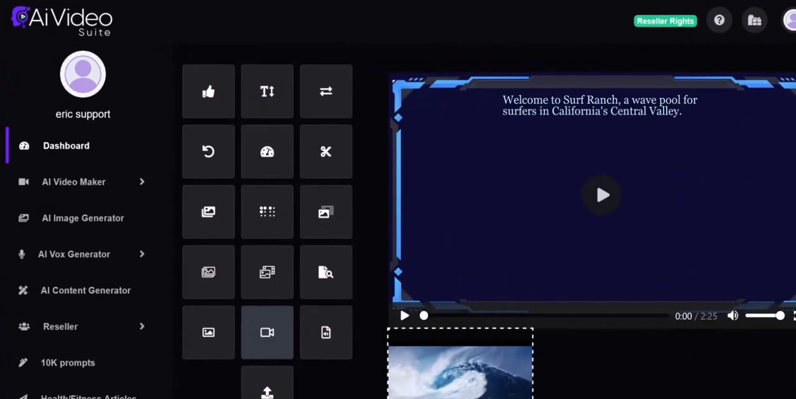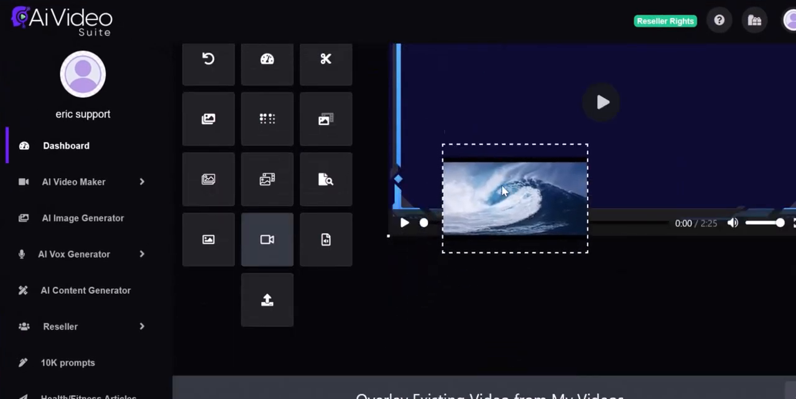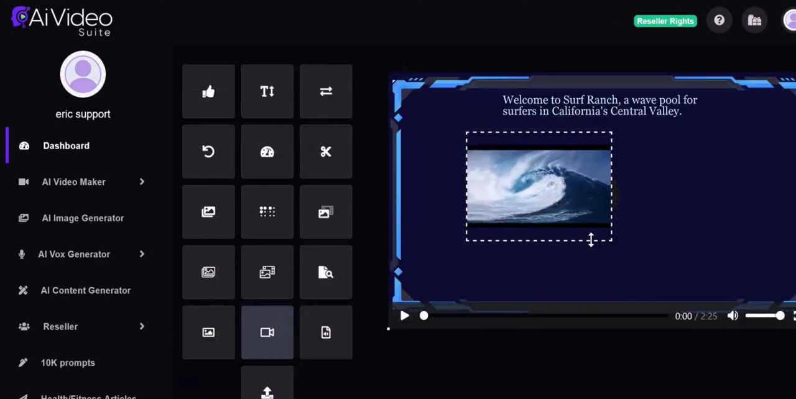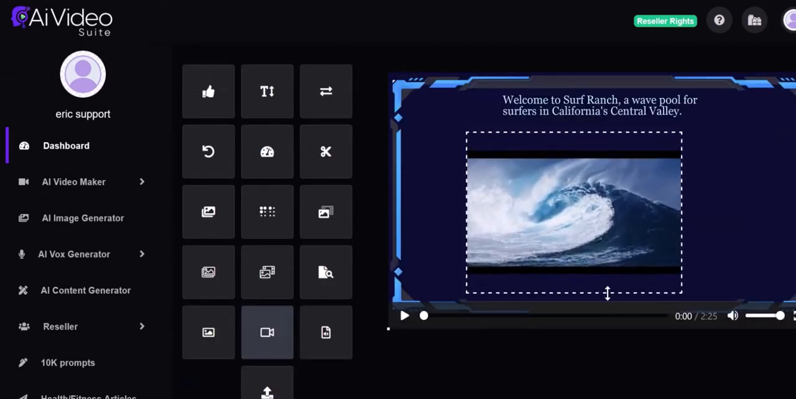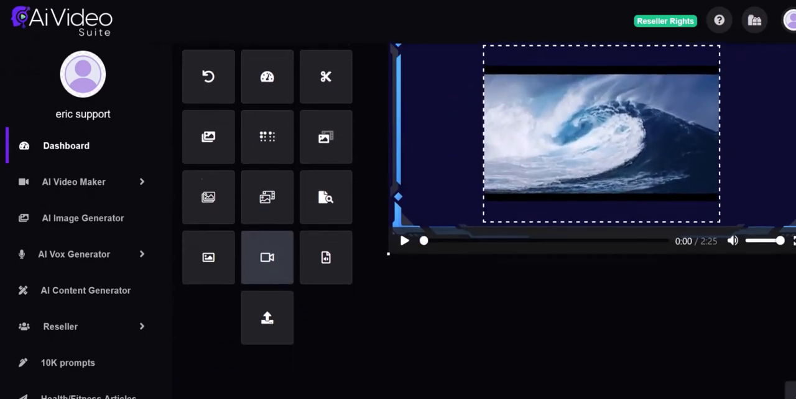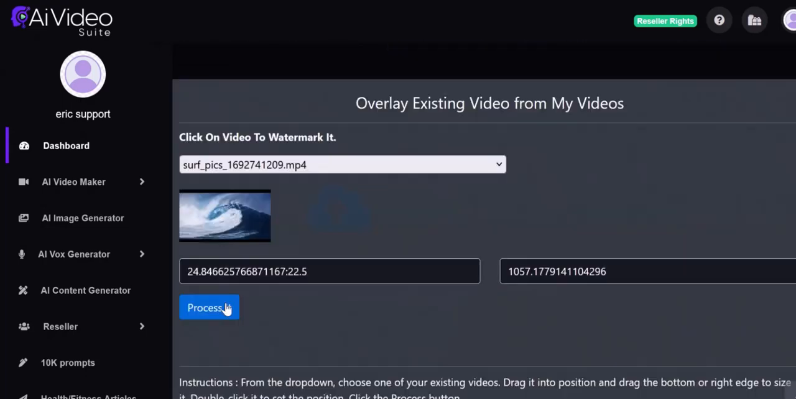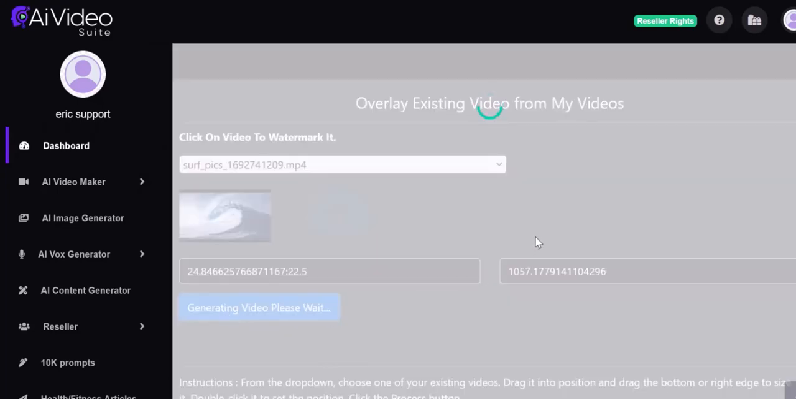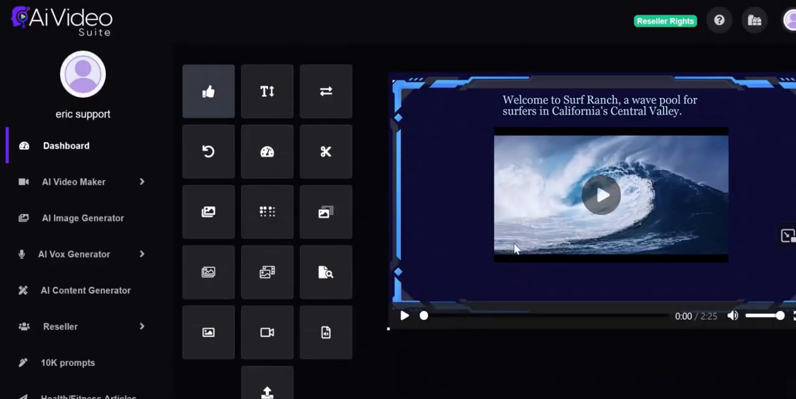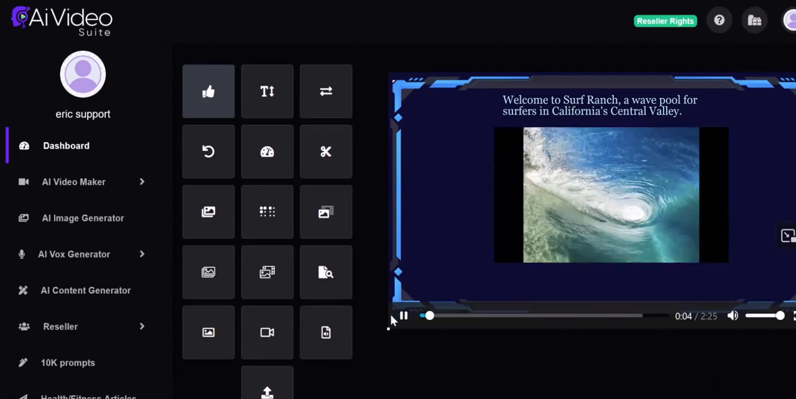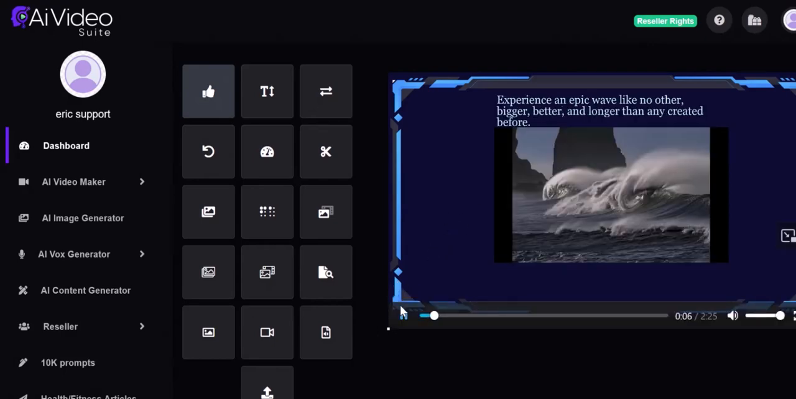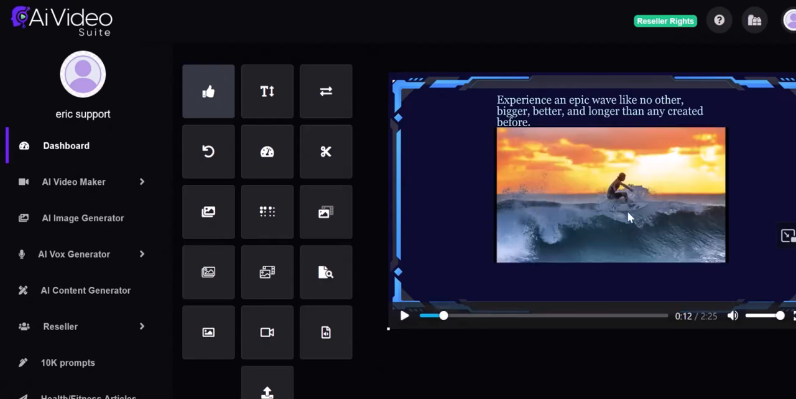I'm going to maximize my screen so I can see this better. And you just want to drag and drop the overlay where you want it to be, and then you can also click and drag to resize it. Once you've got it in place, just double-click it and click Process. And that's done. Let's go ahead and take a look at what that looks like. Welcome to Surf Ranch, a wave pool for surfers in California's Central Valley. Experience an epic wave like no other, bigger. As you can see, we now have a video complete with a slideshow.